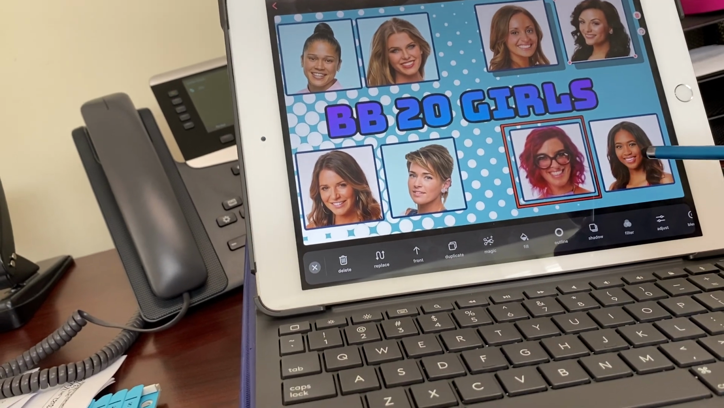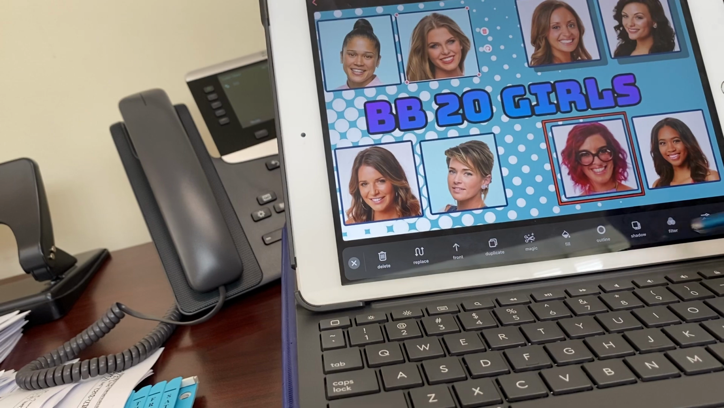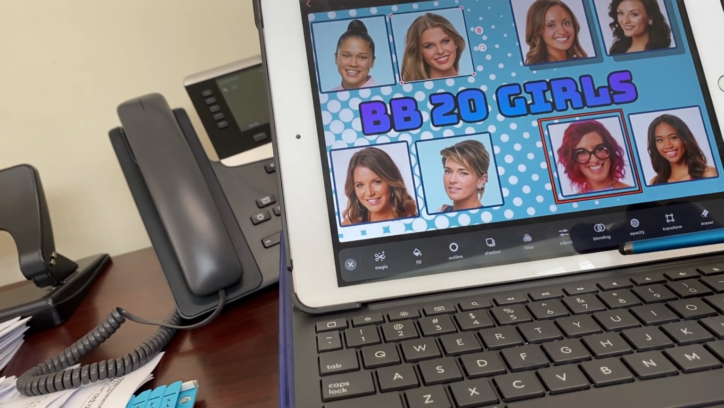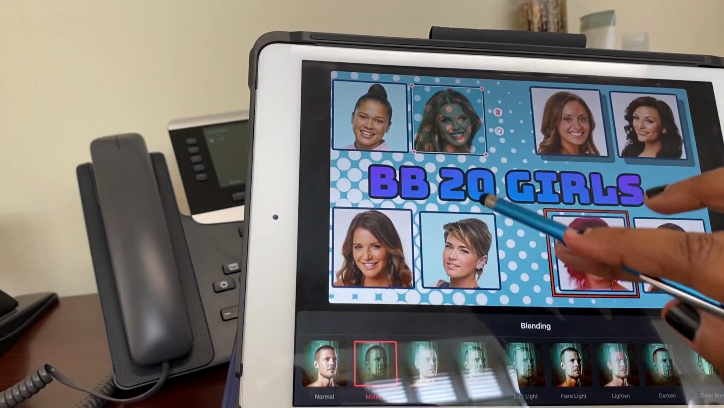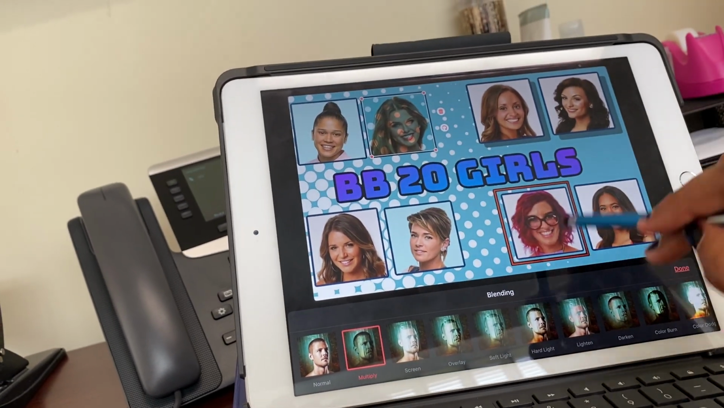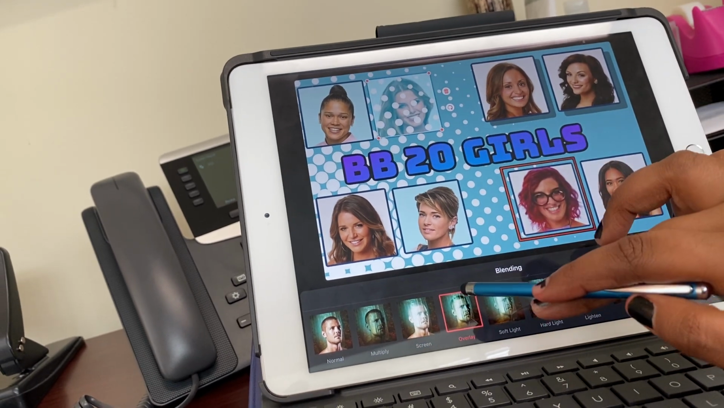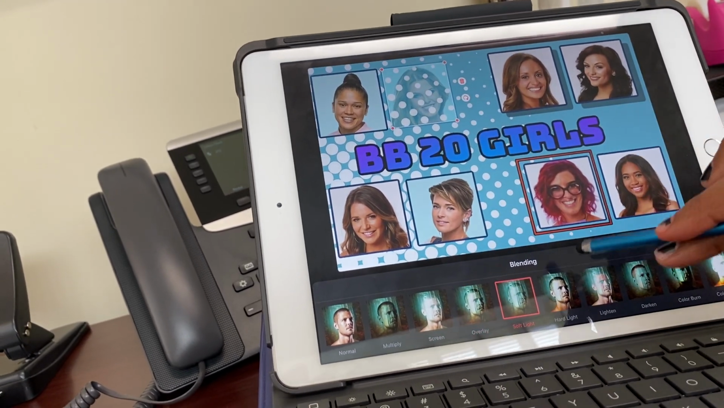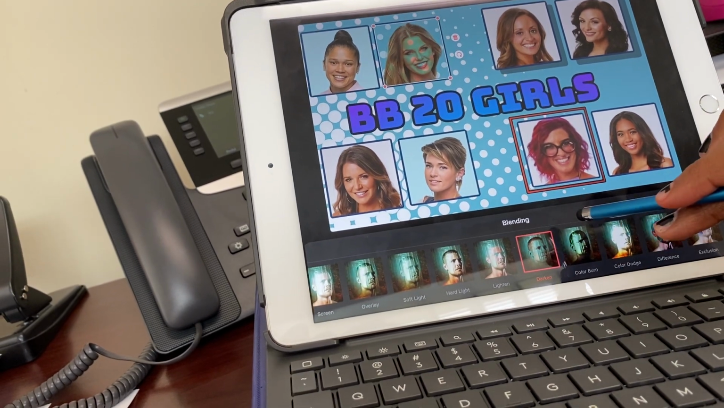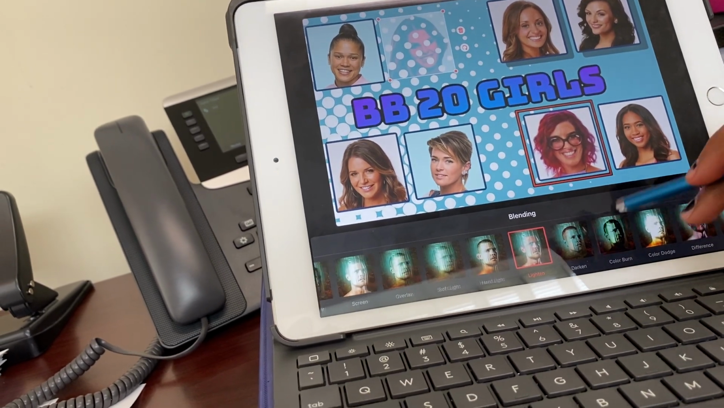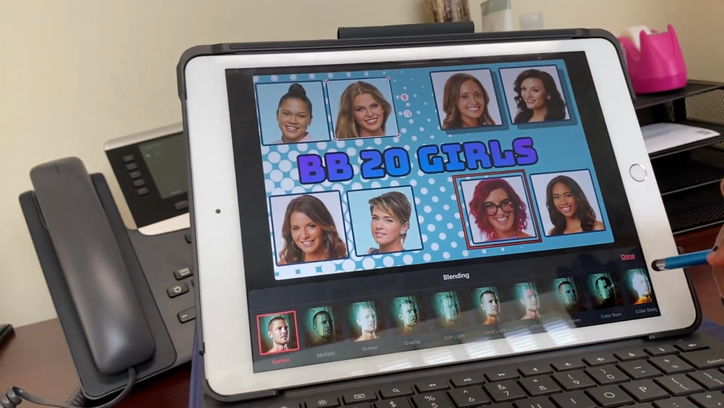What else does it let you do? Oh, this is one of my favorite ones. This blending, it lets you add little effects to it like that. There's an overlay, soft light, hard light, and you can play around with that and it makes it really look neat sometimes. So that button's really cool to use.